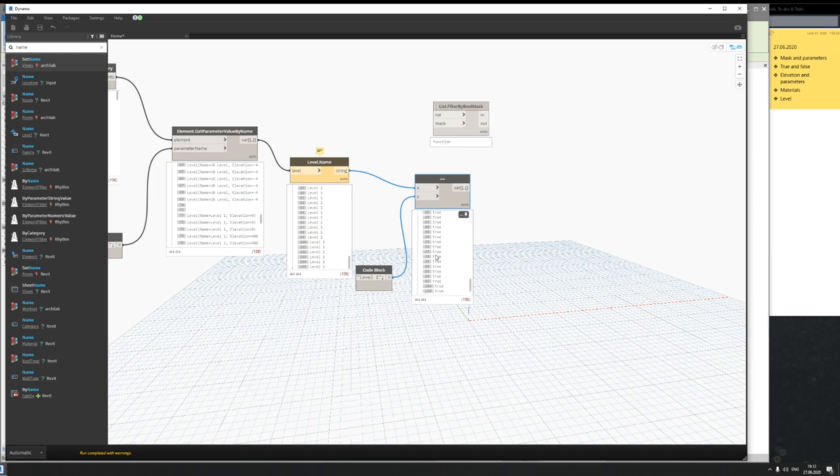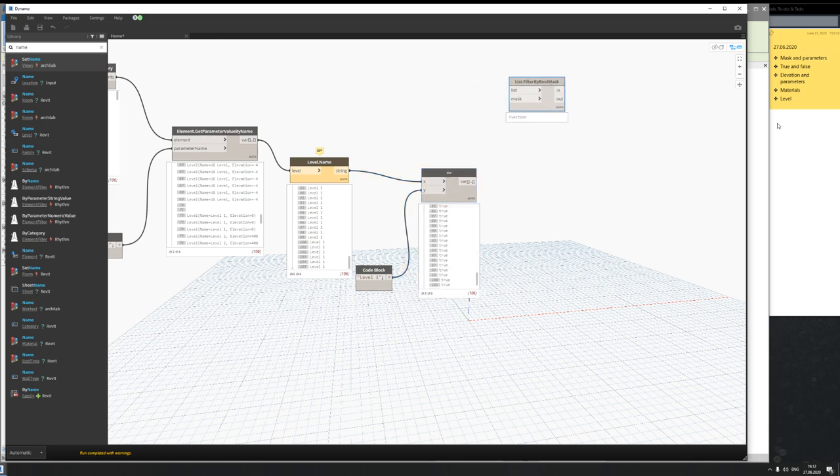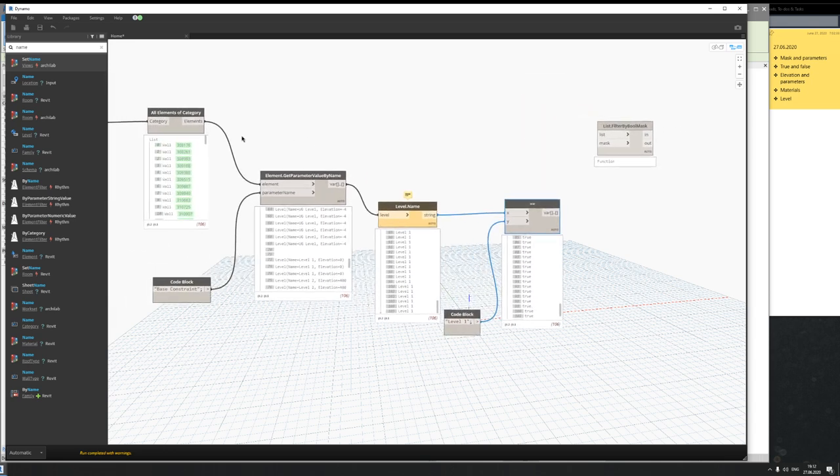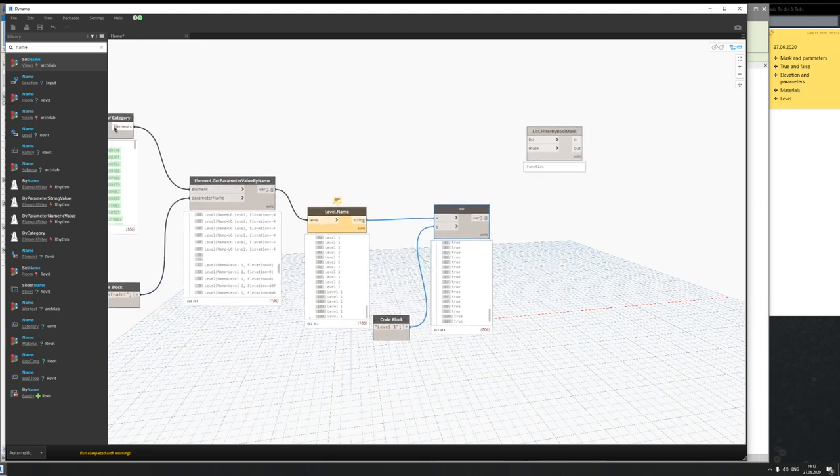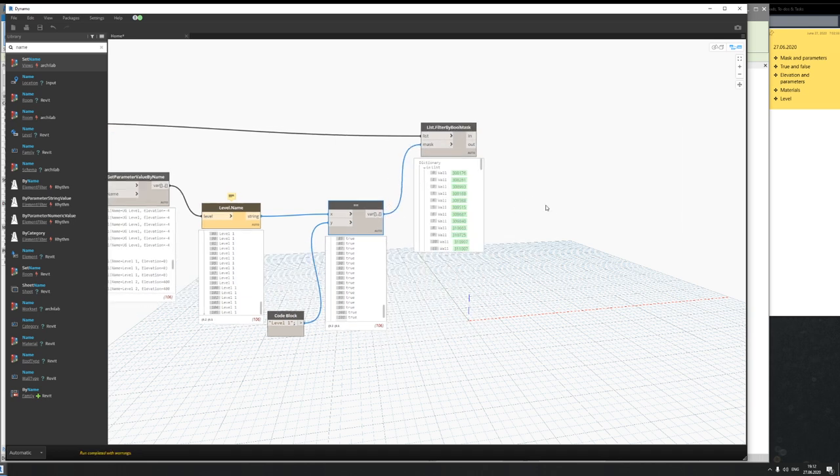Let me connect it here, and let's see. True, false. So this is already topic number two, because now we are talking about what is true and what is false. I will be explaining it right now, because this is the next topic, but everything you can see here is pretty close to each other. As you can see, here are the elements. We have 108 elements. Let me connect element to list, and mask to the mask.